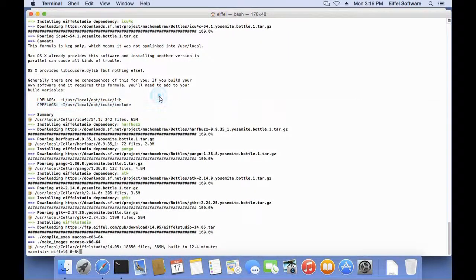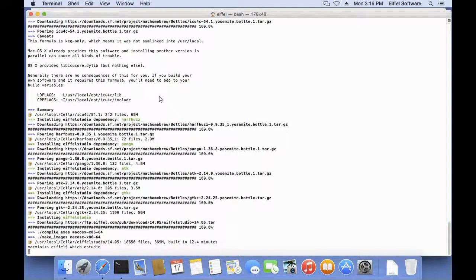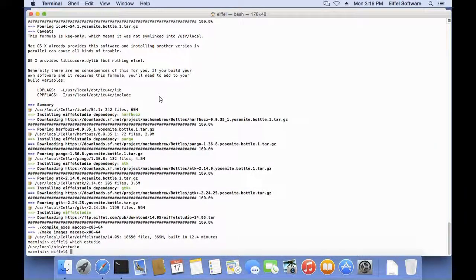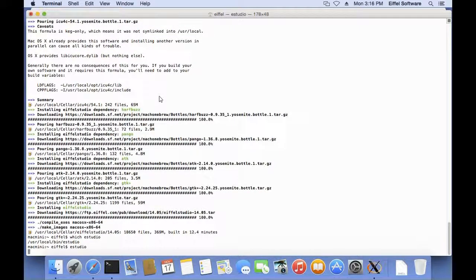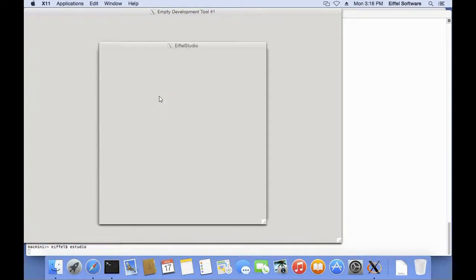Now EiffelStudio is installed. Type which studio to verify that it's available, and indeed it is. Now you are ready to launch EiffelStudio by typing Studio. That's it. You can now start your first EiffelStudio project.